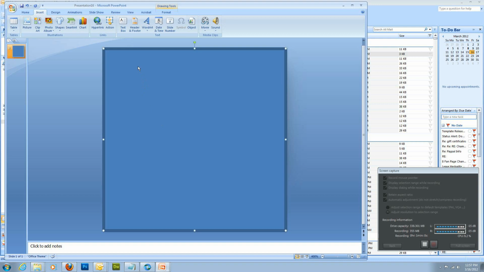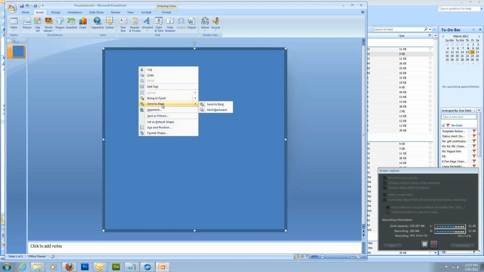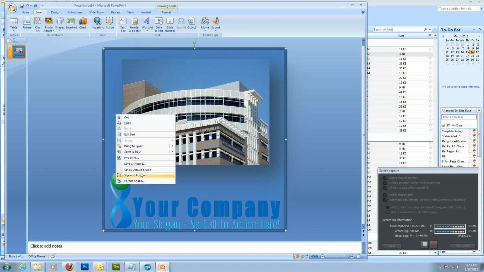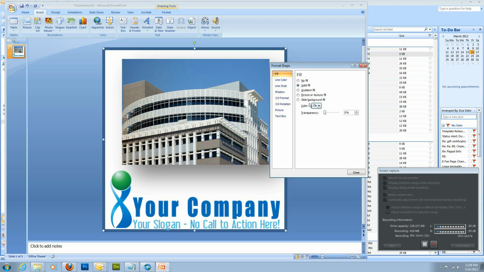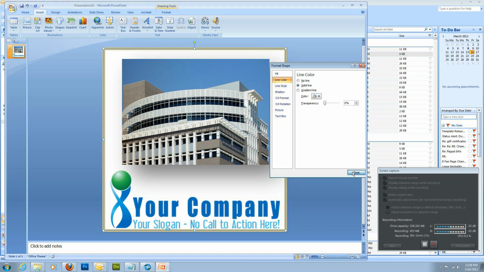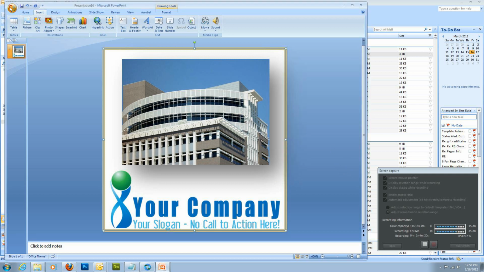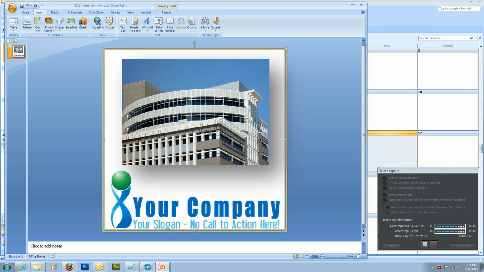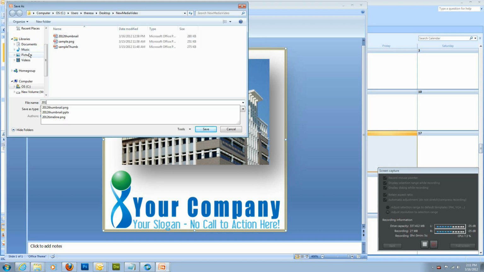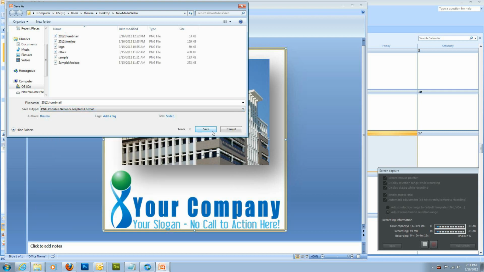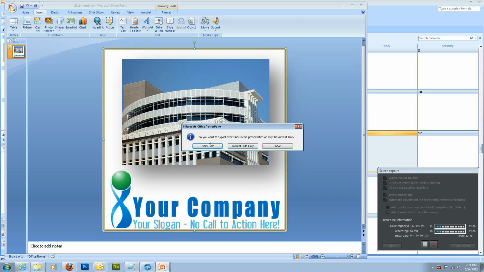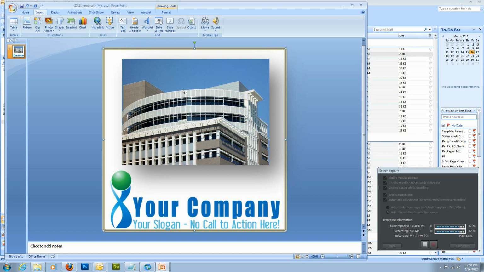And this is not what we want, so we need to send this to the back. So I right click, Send to Back. I want this to be white, so I right click, Format Shape, and then I want this to be white. And then the line color, I want it to be closer to that line color from the big picture. And then that's it. So now I'm going to click the bubble, click on Save As, and I'm going to name this 2012 thumbnail, and make sure that the Save As type is a PNG file. Click Save, and then Current Slide Only, and then I'm done.